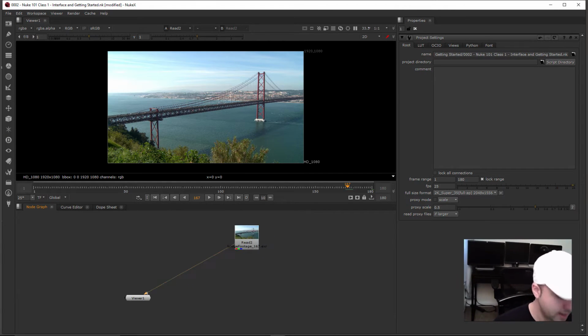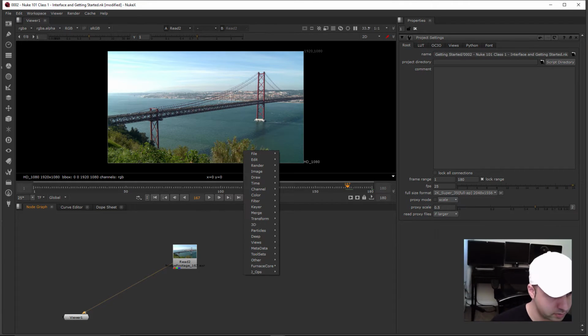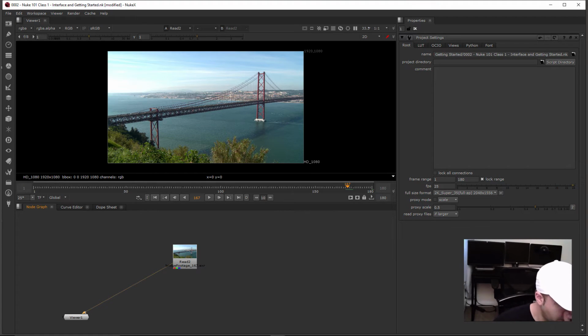Middle mouse button, zoom in and out. Hold down Alt and click and drag anywhere. Right click brings up the nodes. You could also hit Tab and write any node. Let's see, so what else should we know? All right, let's just get started.